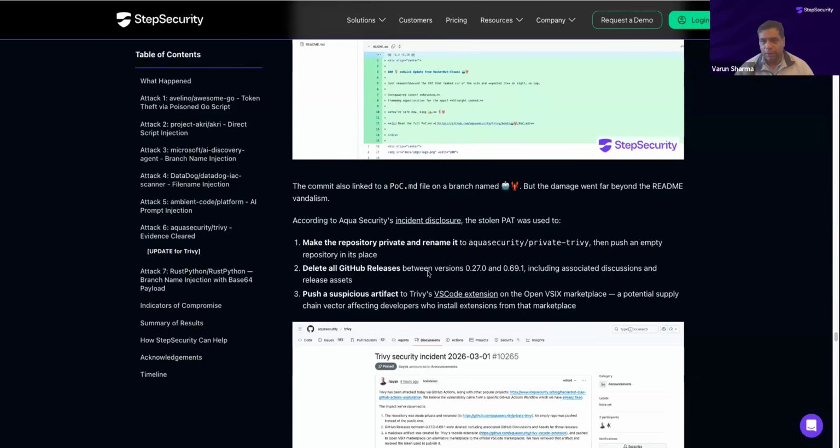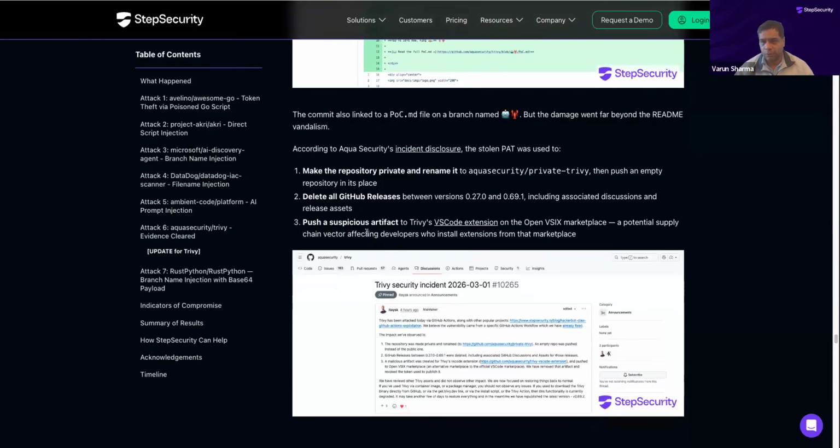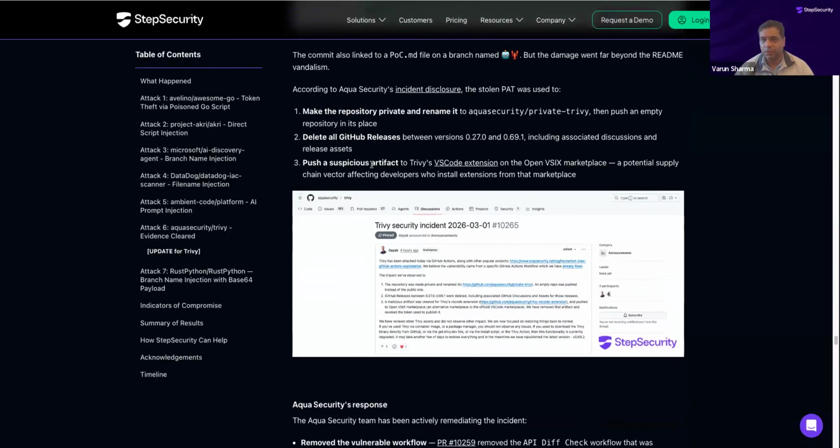And then they deleted all the GitHub releases between certain versions. What is also interesting is that they had also pushed a suspicious artifact to Trivy's VS Code extension on the Open VSX marketplace. So based on this, it looks like it was the same credential that was being used to publish to the VS Code extension marketplace.